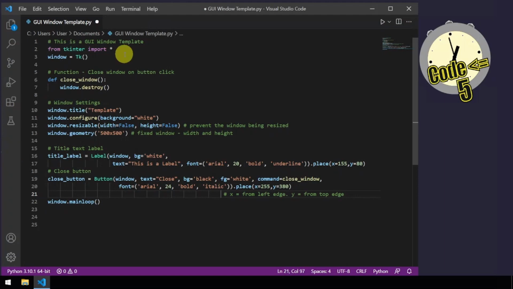There is the initial section, where the Python Tkinter code is called into the interpreter, a function which closes the window when a button is clicked, window settings, which include the title, background color, prevention of the window being resized, and the size of the window's width and height. Finally, we have a text label and a close button with varying styles applied.